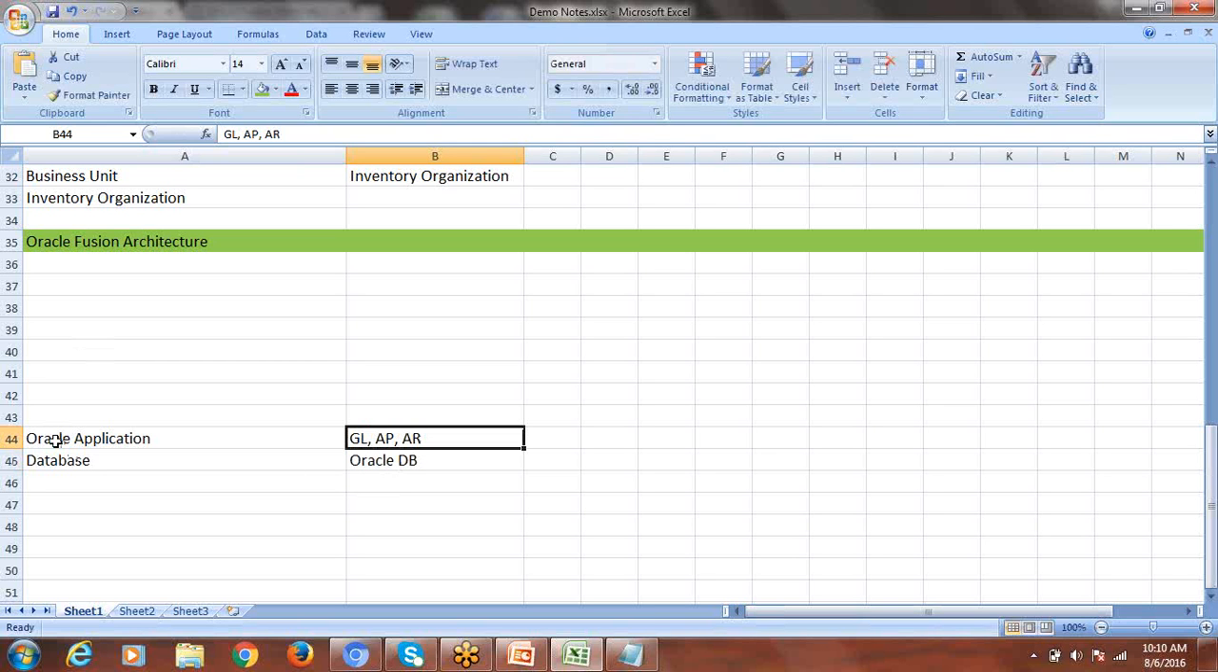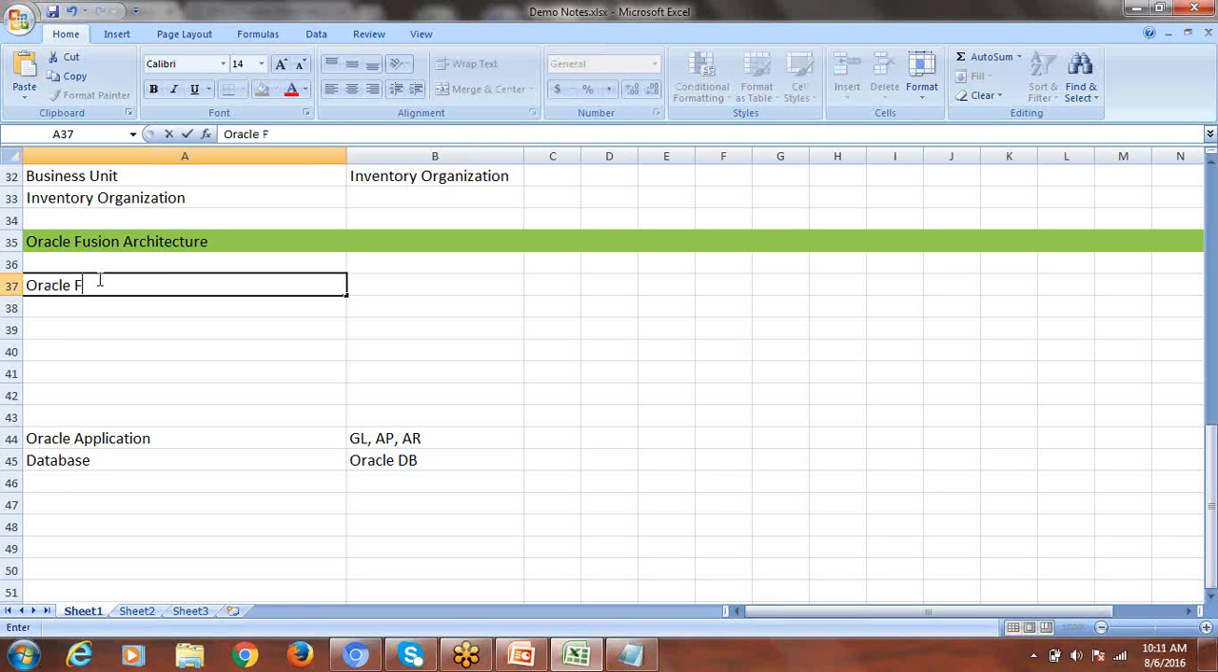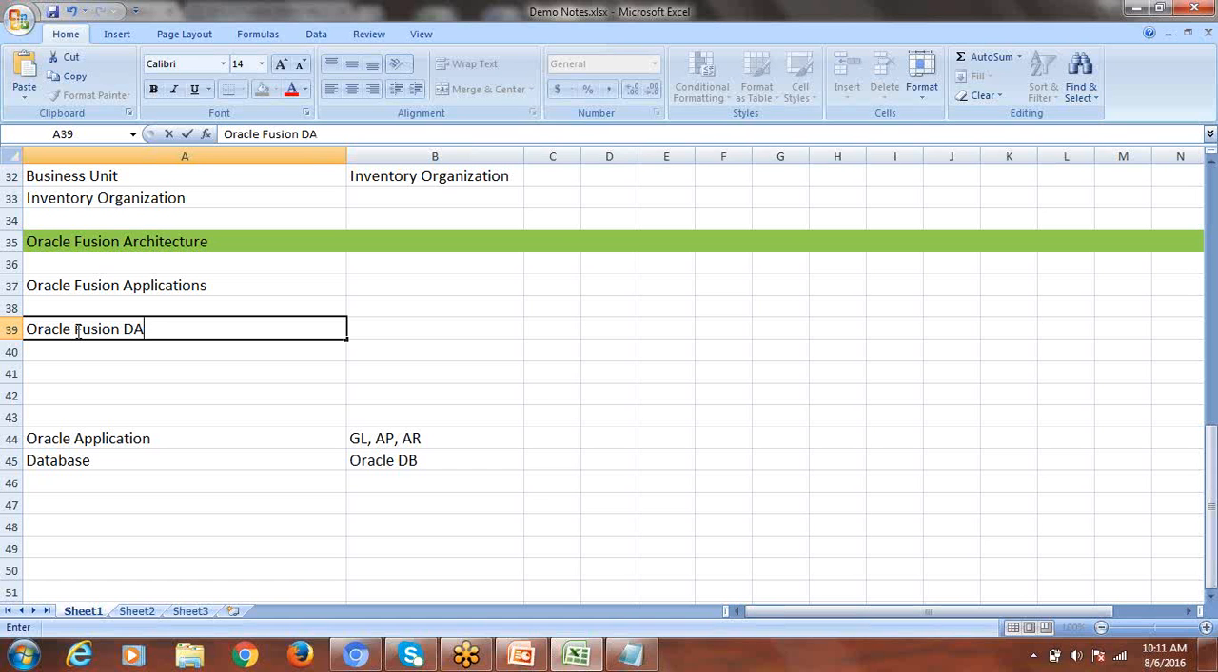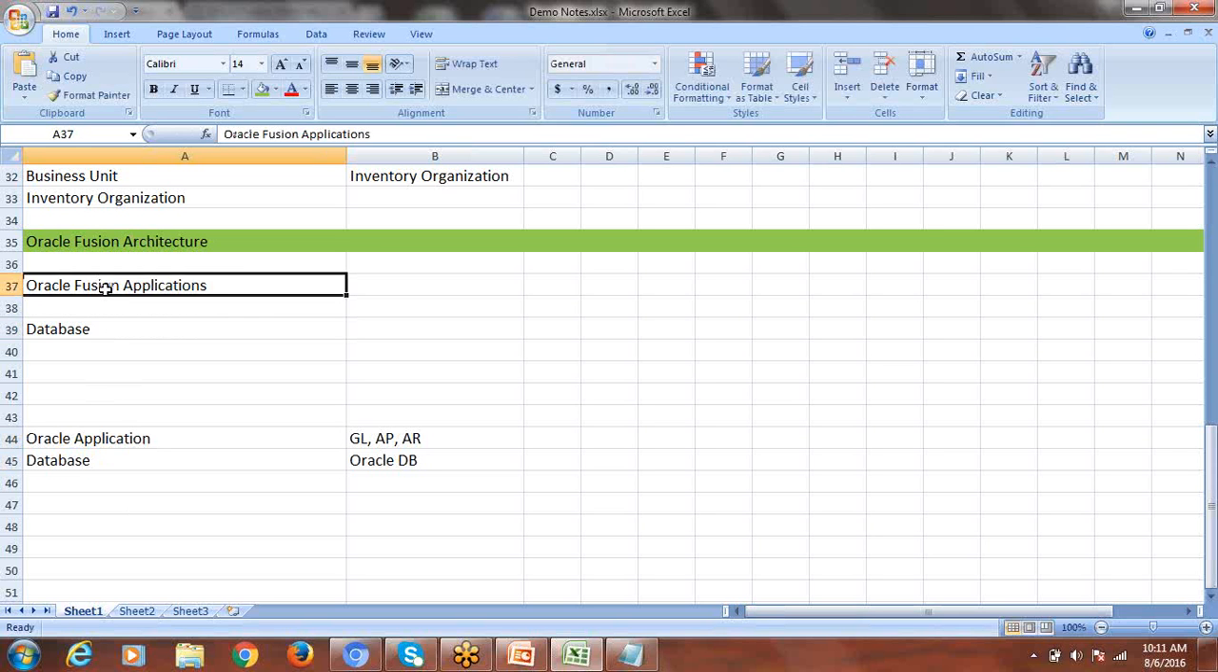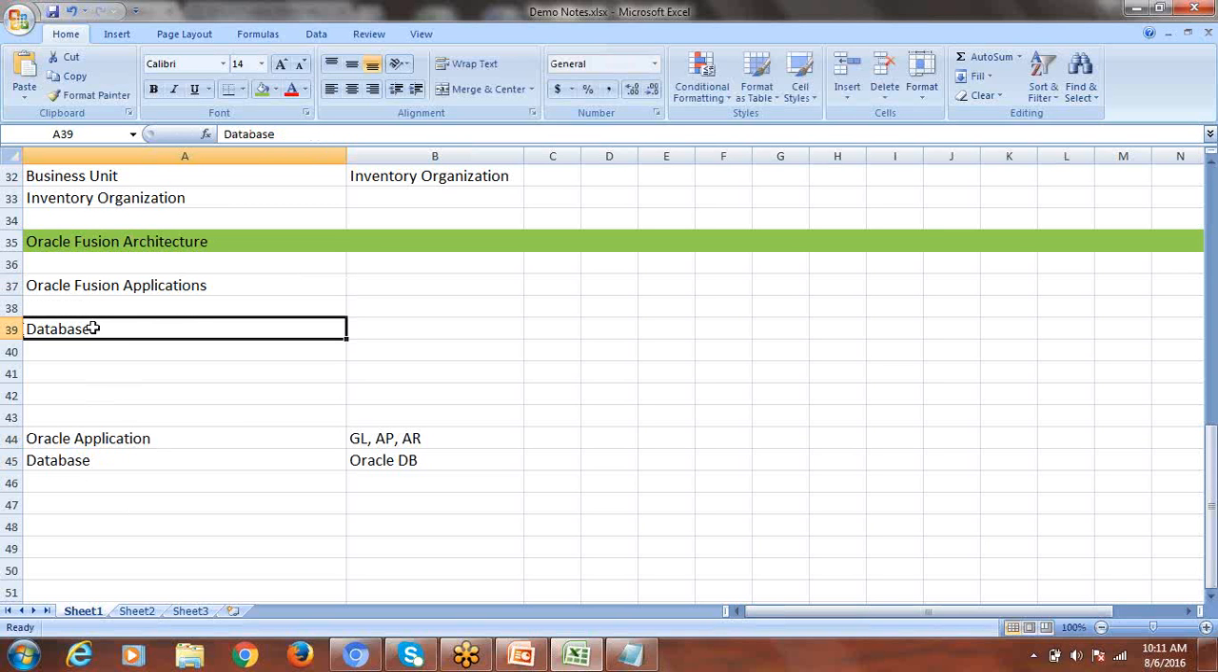But when you look at our Fusion architecture, you can see it like this. We'll have Oracle Fusion applications, and we'll have the Oracle Fusion database. Simple, let's say Oracle database. So it's similar to the EBS application and database. Here also we have an application and database. To manage, monitor, control and set security at a very granular level, what Oracle did is, in between they introduced a concept called middleware.